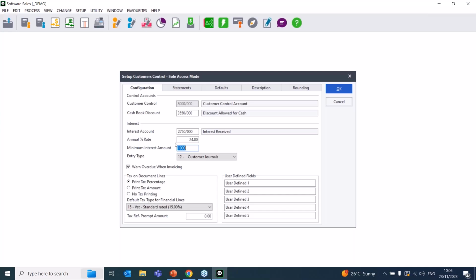Basically, this is a percentage, but if we divide that by 12, that means you're charging them 2% per month. Over and above that, if someone has short paid you by R5, you might decide you're not really going to follow that up and keep charging interest. That's the reason you put in a minimum interest amount.